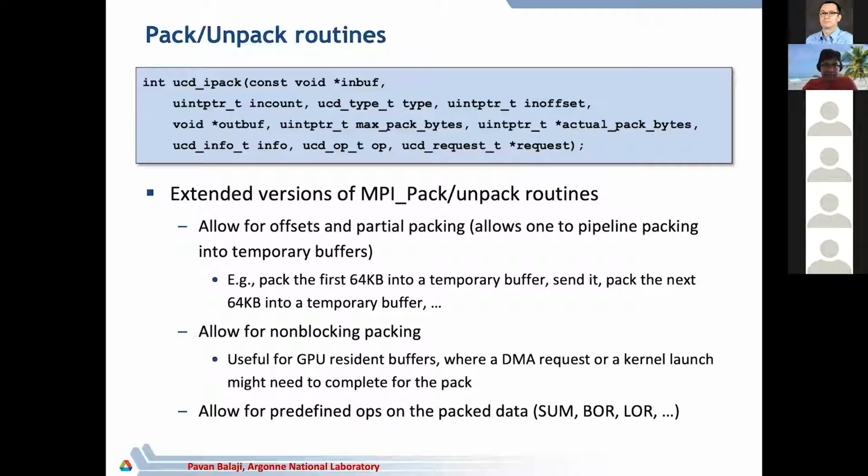The reason for the non-blocking packing is mostly for GPU resident buffers. When you have a buffer residing on the GPU, you want to initiate the pack, but you might not want to wait for it to complete. So you can do a non-blocking pack, do something else, and come back and see it as completed.